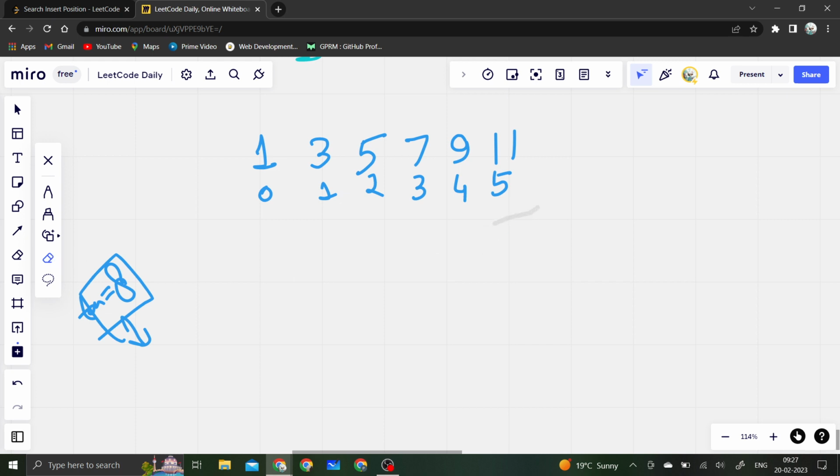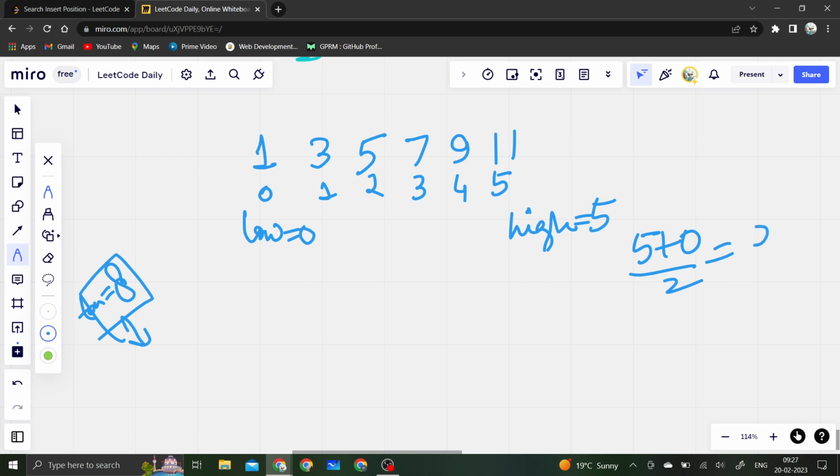So let's do the same thing. In this case, if we don't get a mid, first let's have our low pointing to 0 and our high pointing to the last index. Now we'll again find the mid. So what will be the mid in this case? 5 plus 0 by 2, which is 2. So this is the mid.